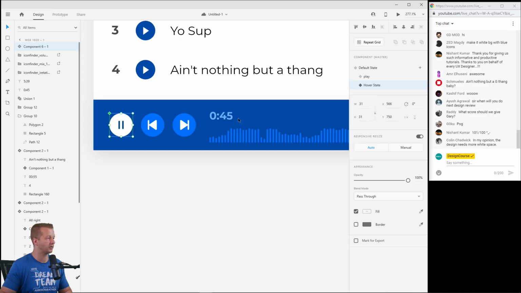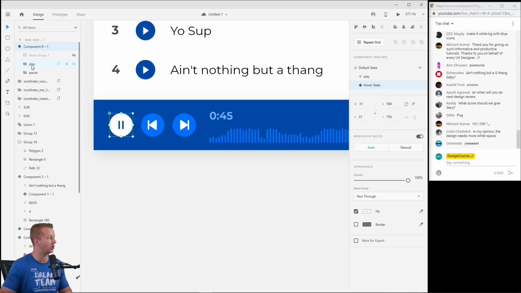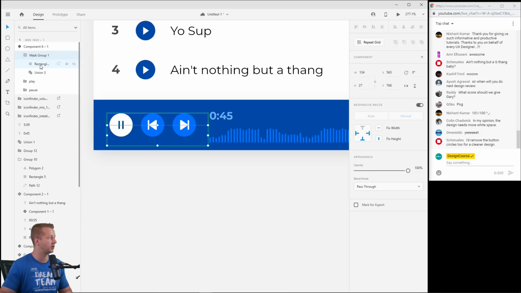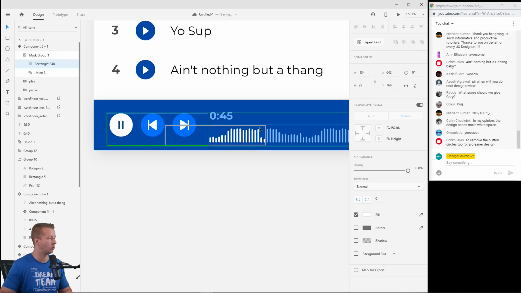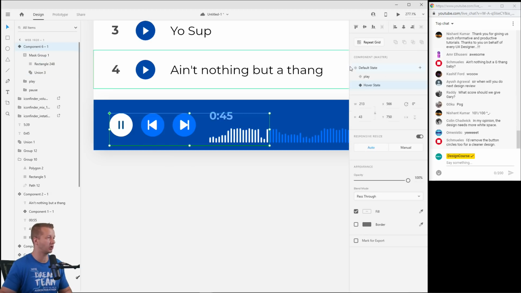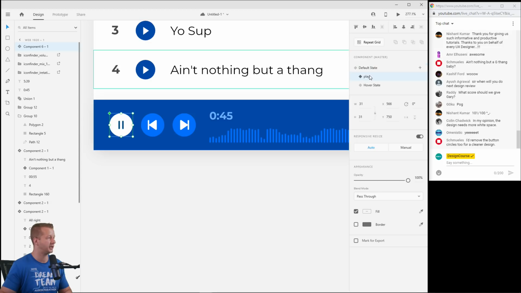So the hover state, we go back into here and we go to mask group 1, we show it, and then we also move our mask wherever we want it to start or end, just to demonstrate what it looks like. All right, so we're going to see if this thing is working. We go to component, default state, play state, and then after play, this happens.